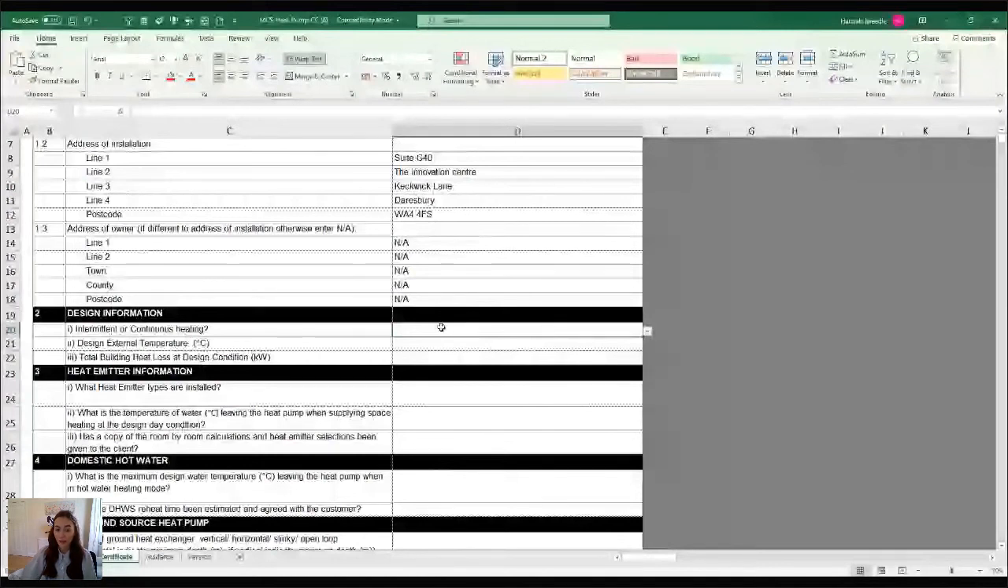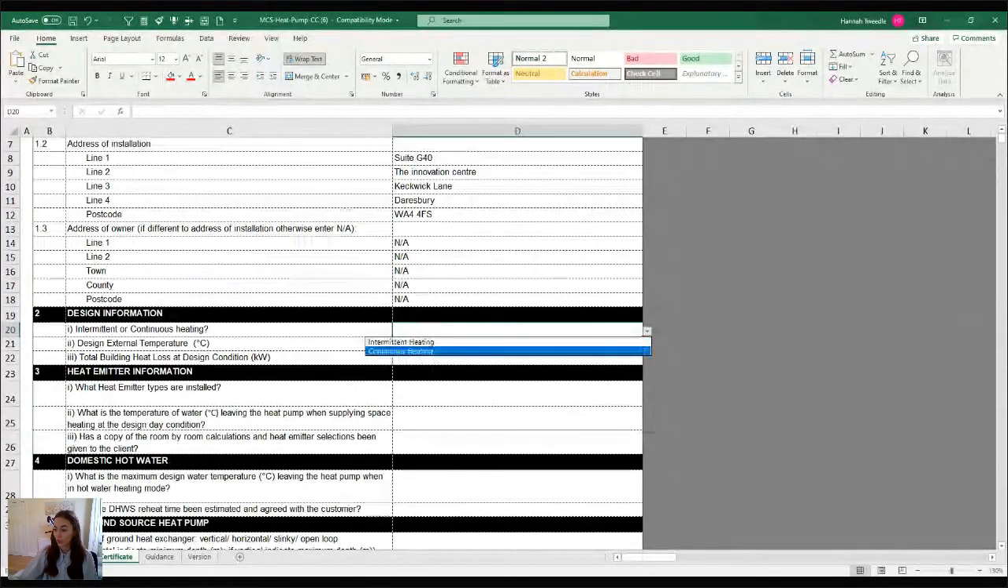Intermittent heating means that the system can provide all the space heating requirements on the design day with a period of no more than 16 hours without any use of supplementary heaters. Continuous heating means that the heating system itself can provide all the space heating requirements on the design day with a period of no more than 24 hours without any use of supplementary heaters. So there's a little bit of background on the two, and then you just go ahead and pick whichever suits the installation that you fitted best. In this case, we'll pick continuous heating.